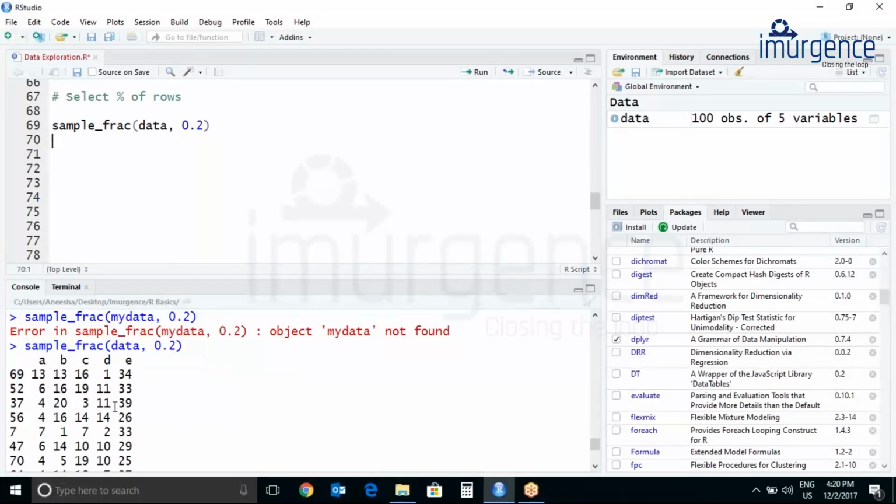So the dplyr package is a very vast package. You can just go to Google and type dplyr documentation. You can go through all the functions in the dplyr package.